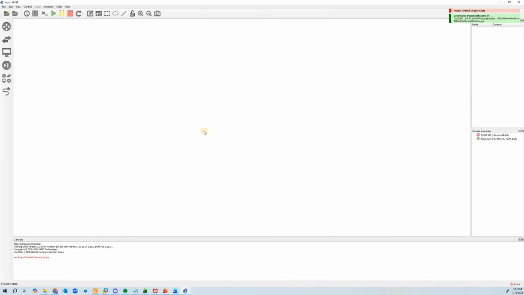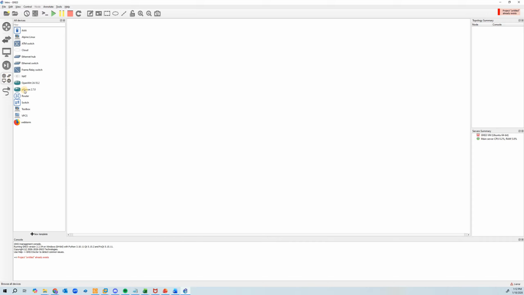So now that I've got a project, notice my work area has changed to white. I can come over here to the left and look at all devices. For this lab, I need a pfSense firewall, I need a switch, and I need the web terminal. So I'm going to go ahead and click and drag all of those. These devices are virtual devices, so you can't just click them and have them start. They have to go through their boot sequence and everything.